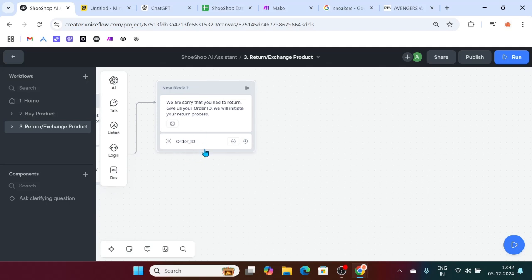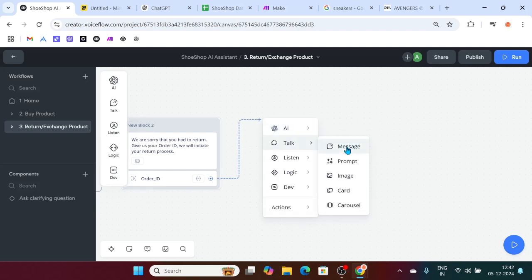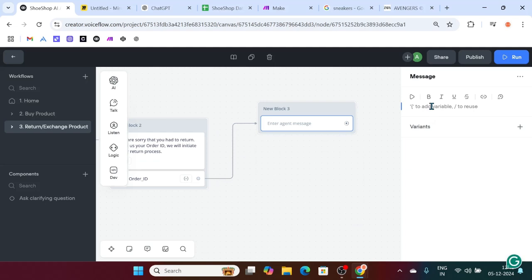So we now got the order ID of the user. After getting the order ID of the user, we are going to ask him for the reason he is returning the product. Please give us the reason for why you are returning the product. It will really help us improve our product in the future.